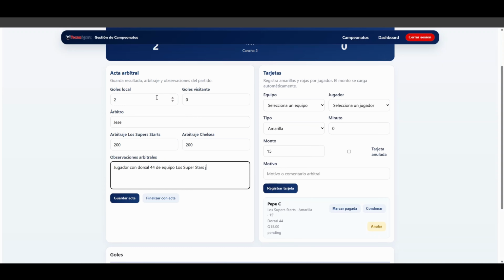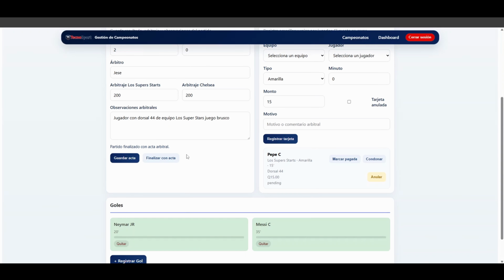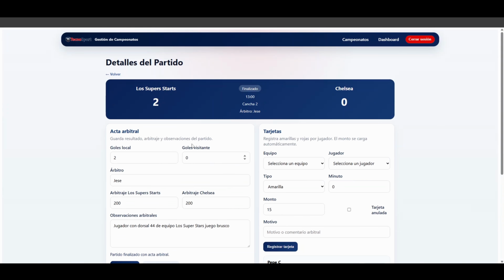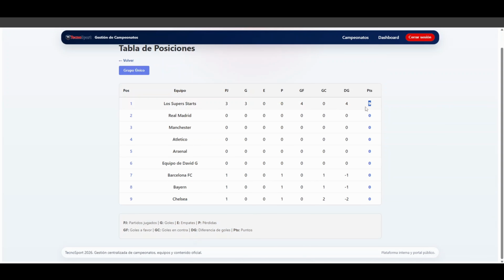For goals, you select the team, player, minute, and type of goal. These features are designed to record cards and goals in real time, directly linked to players and teams.